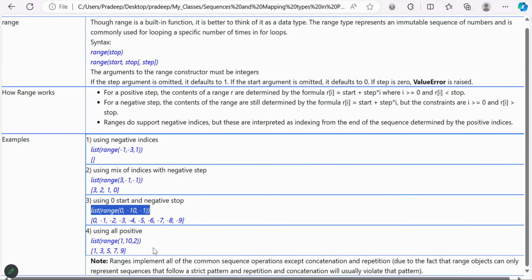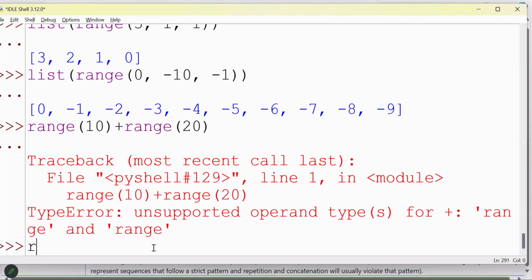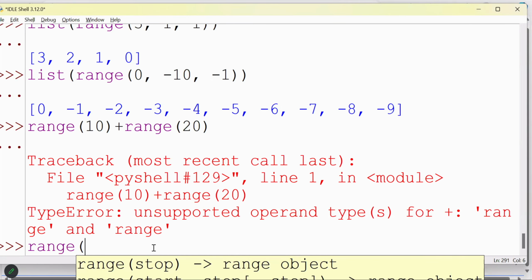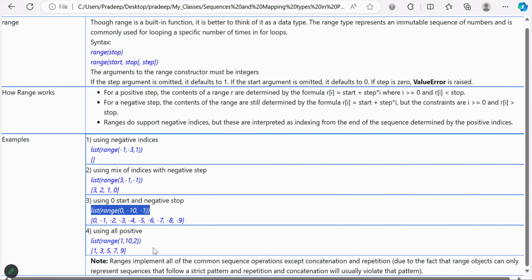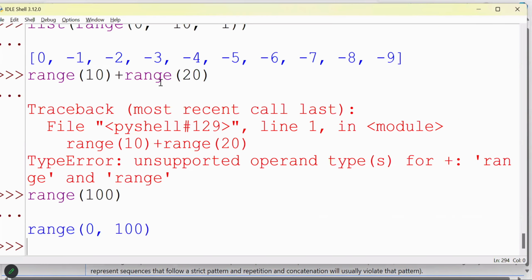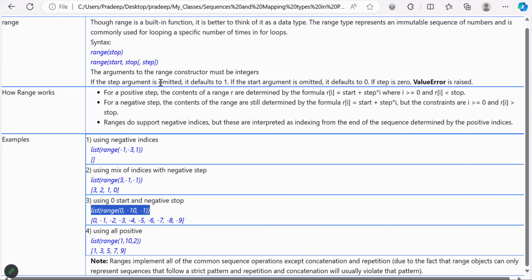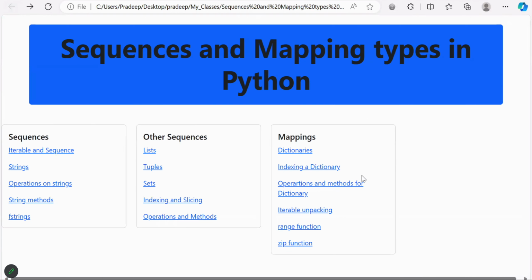And in range, stop is mandatory. Without stop, nothing will work. Start will take a default, but stop is mandatory. Start defaults to 0. Step defaults to 1. But apart from that, stop you have to give. And the start value, if you want, we can change. Step value, if you want, we can change. This will be very useful in for loops. We will see it when we do for loops also.